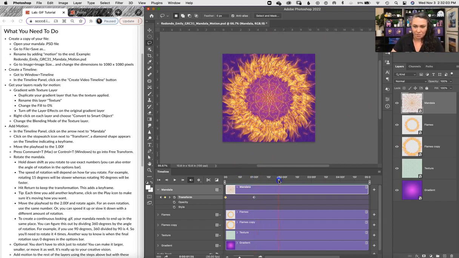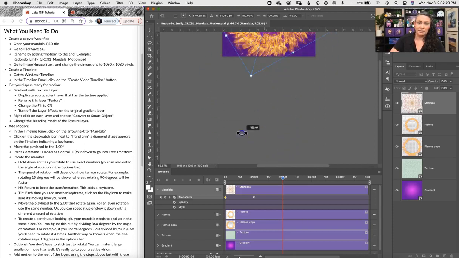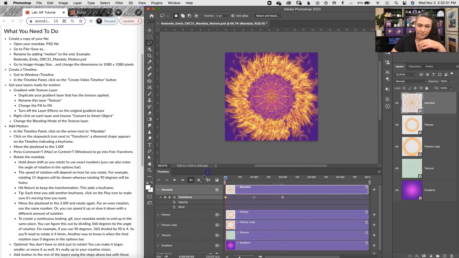Now let me go to the 2 real quick. I'm going to hit Command T again. Each time, if you're holding down Shift, it moves in, I think, 15-degree increments. So if you wanted to go slower, you can just go by 15 degrees if you wanted a really slow moving mandala. But for now, I'm going to keep with my 90. Whoops. There we go. And I'm going to hit return. Now if I come back here and hit play, it's moved halfway around.